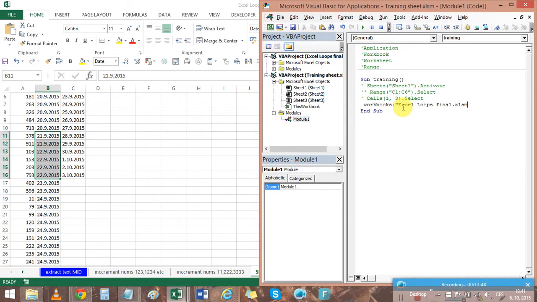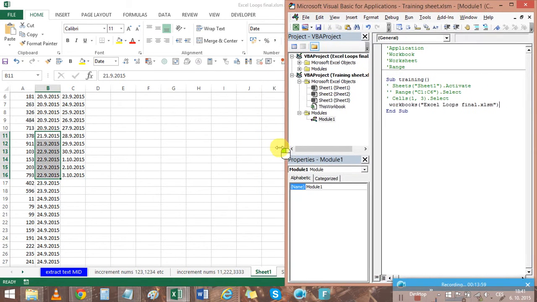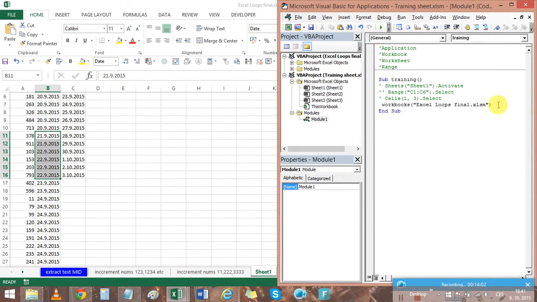We put in double quotes, close parentheses, and we said that we are going to be addressing sheet number 1 in that workbook. So we type dot and we start typing sheets, and we can click a down arrow and tab to use the selection from the drop down menu. And again, open parentheses, double quotes, and we type the name of the sheet, which is sheet 1.